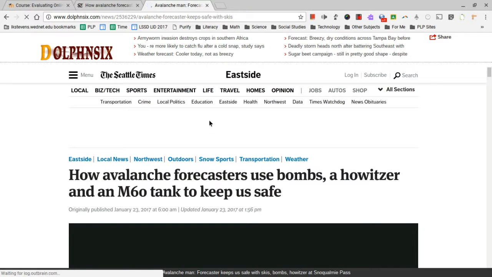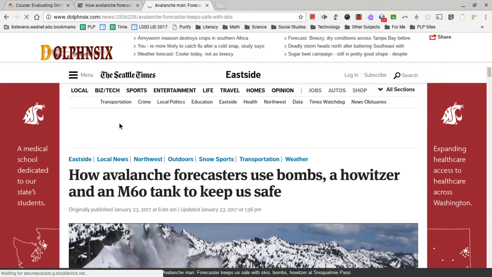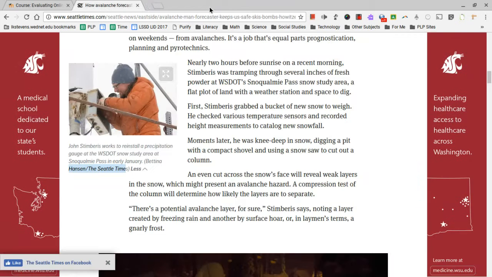Interesting. It looks like they have embedded this story from the Seattle Times website into their webpage. So this reverse image search has shown me that this photo is really from the Seattle Times. It doesn't show up anywhere else.